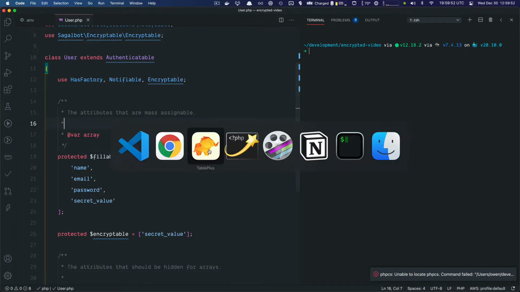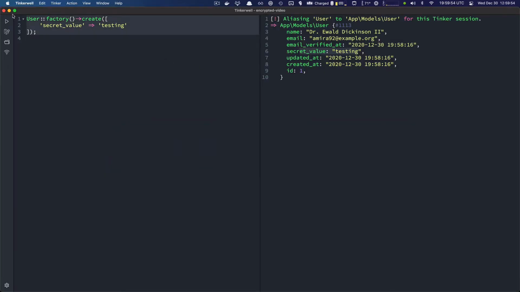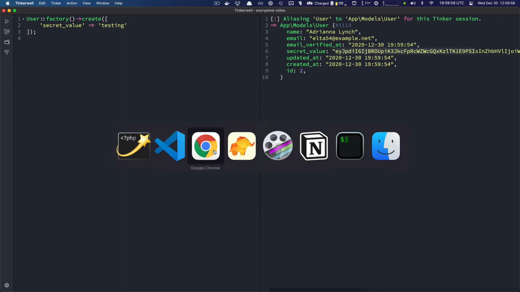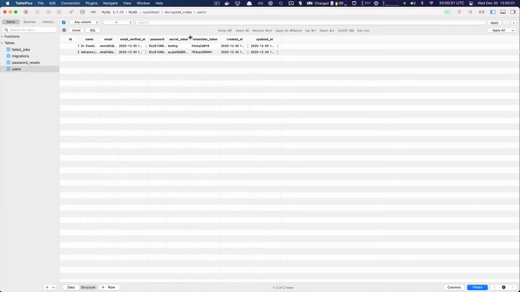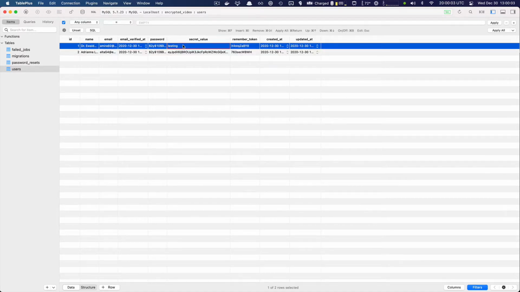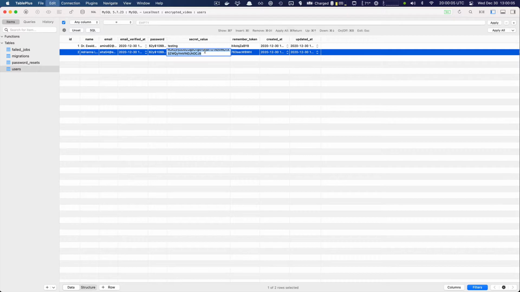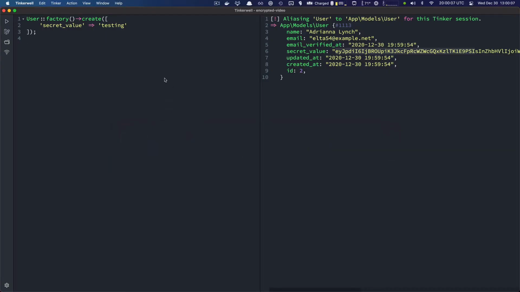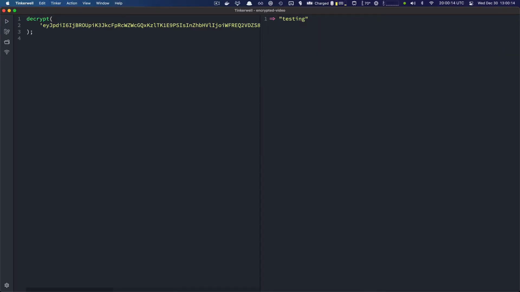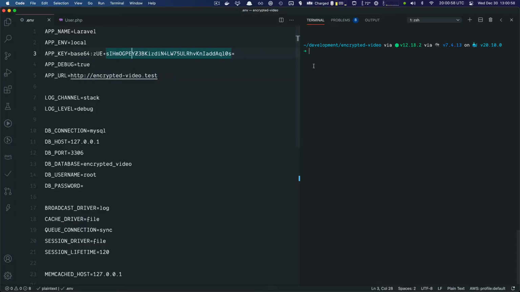All right, so now if we go back and hit Tinkerwell again, we run this again, we can see that our secret value is now some encrypted giant string. Hit the database, same thing. So testing now becomes this encrypted string. And just to confirm that it is using Laravel's default, we can do decrypt, pass in the string, and we should get testing on the other side. Perfect.